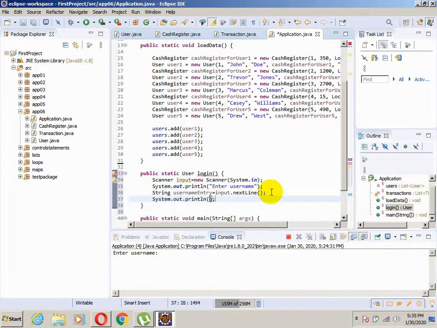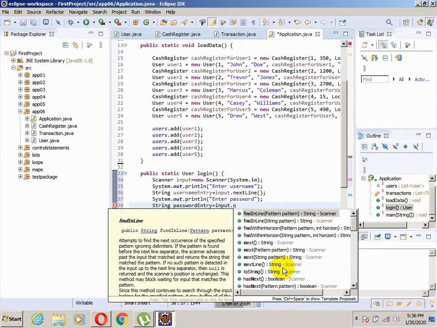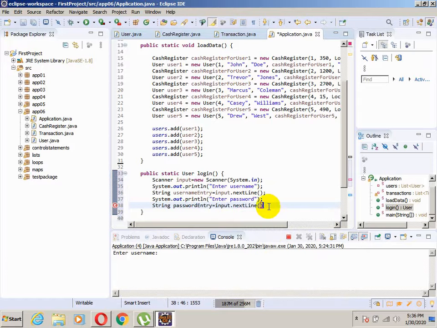And we will need to enter the password, and we will need a string variable for input of a password. It will be password entry equal to input dot next line.